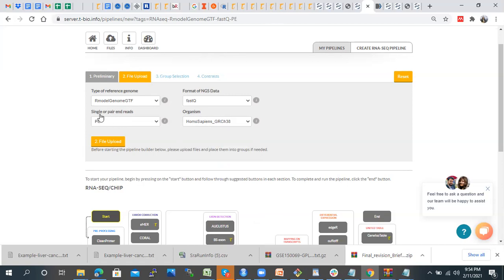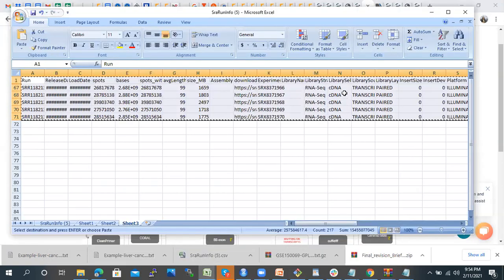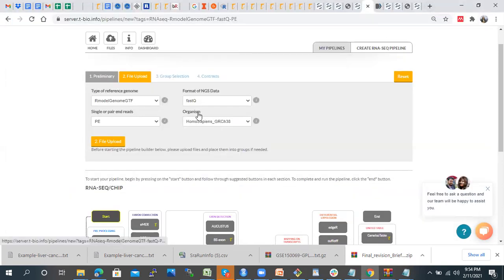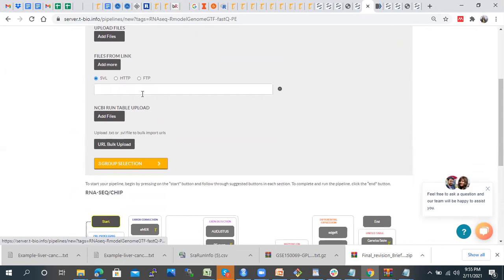Then we have to select whether our reads are single end or paired end. As I was looking at this run table, this is where you will get this information, library layout: they are paired end. So these are paired end. Then organism, Homo sapiens, GRCh38. Then we go to the file upload here.